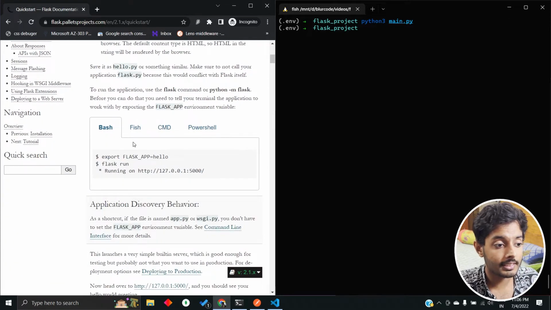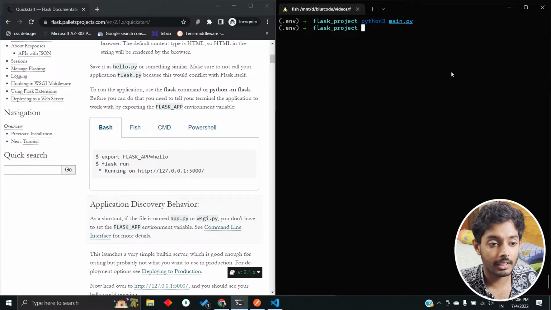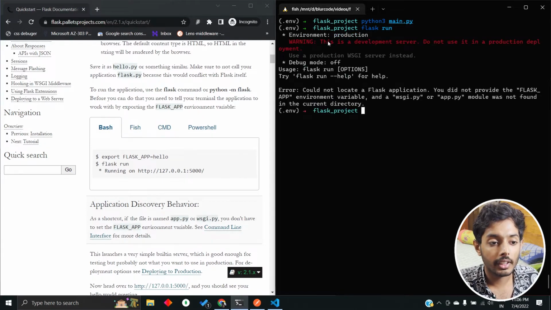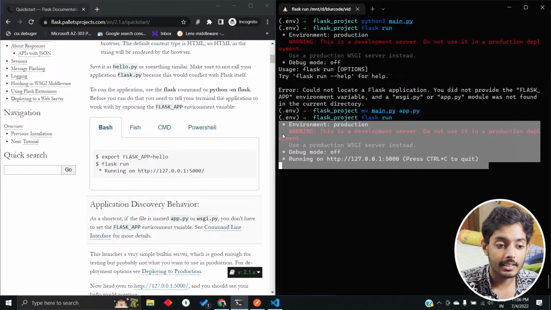One way is from bash, where I can write flask run. Let's give it a shot. It says this is a development server, do not use it in production, and debug mode is off. But it could not locate the Flask application. It is not able to find my file because it looks for either wsgi.py or app.py. So if we move our file from main.py to app.py, most probably it should pick it up. And if we now do flask run, it starts the server.